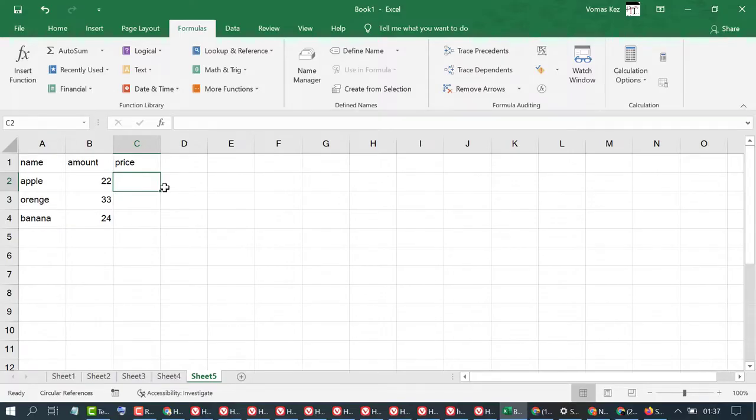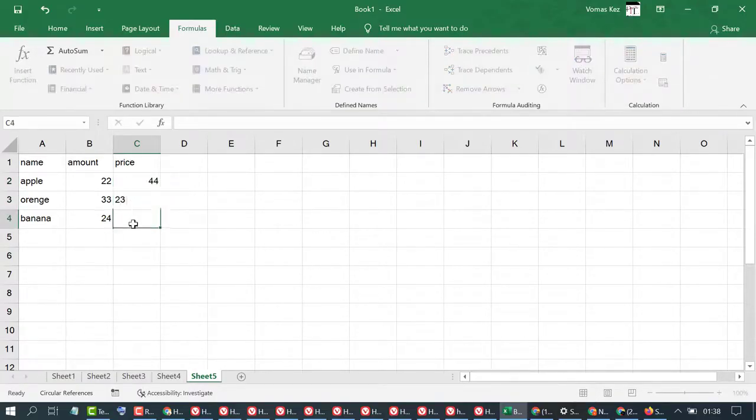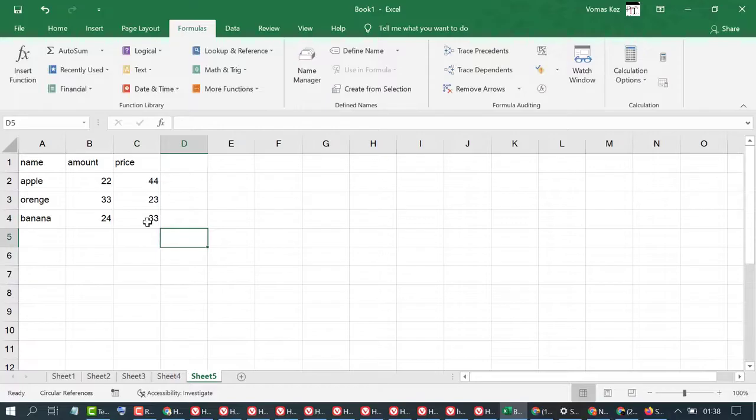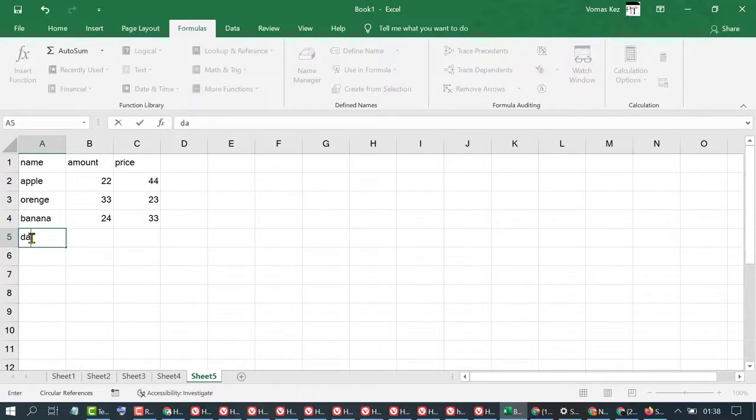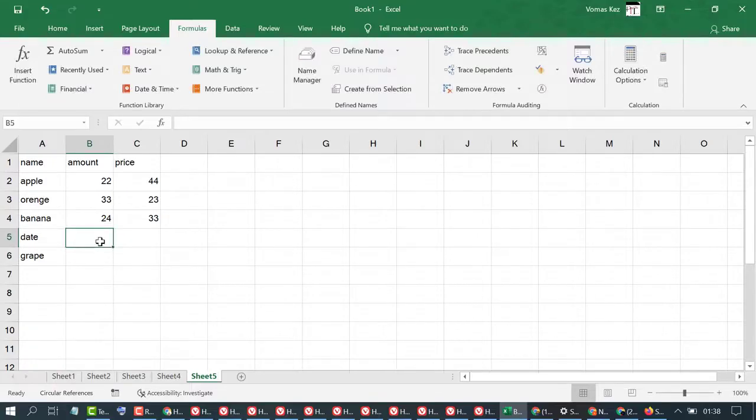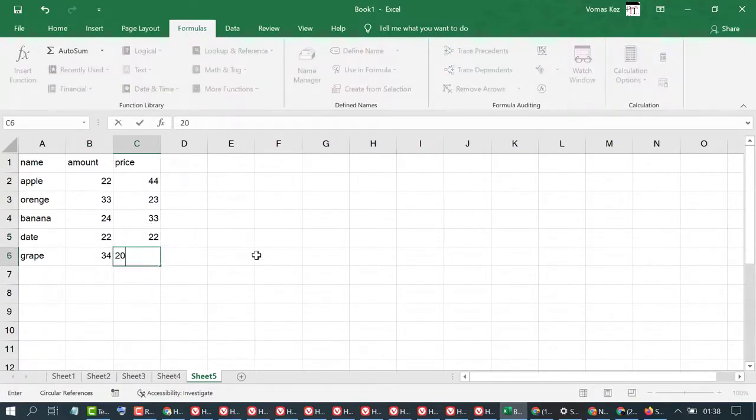Count price in dollar, pound or any currency, like 44, 23 and 33. Add something more like that. Grapes. Amount 22 and 34. Amount 22 and 20.